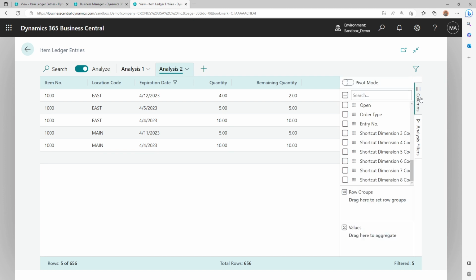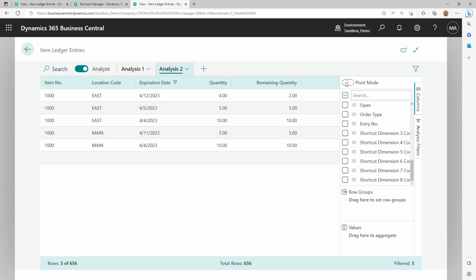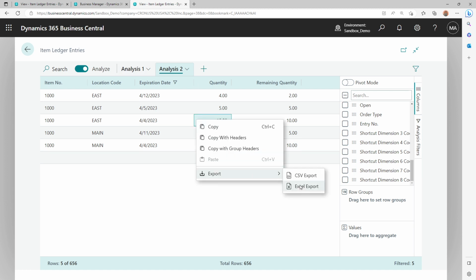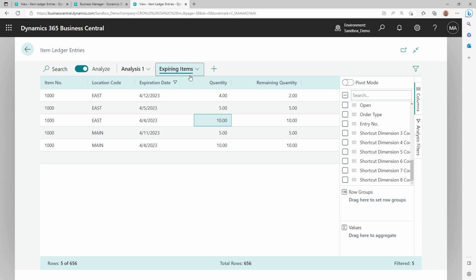And then you can actually go into the columns and open the pivot mode and, oh, it lost everything. Okay. But there are ways that you can achieve that also. And if this info makes sense, you can always export this out as Excel and then send it to the respective parties. And it is a saved view. So I can actually name this view as expiring items. So anytime I want to look at it, I can just come here and see what's expiring at what location, with what lot, and all.